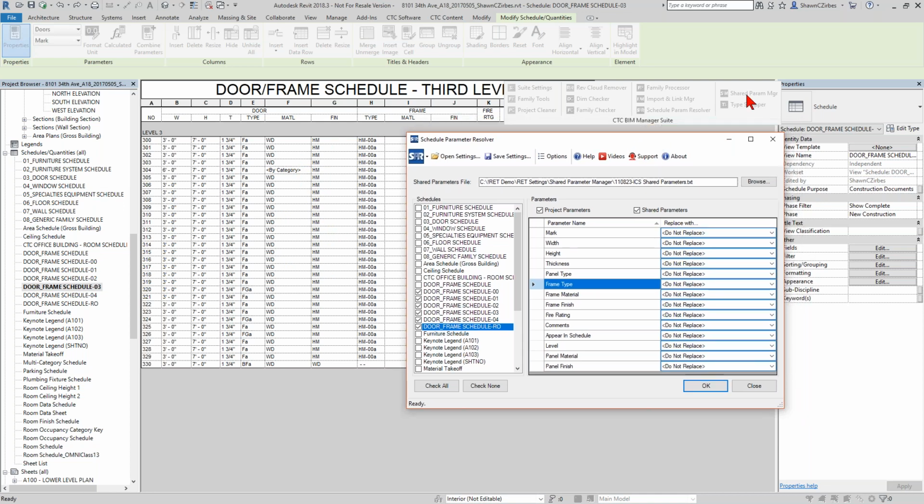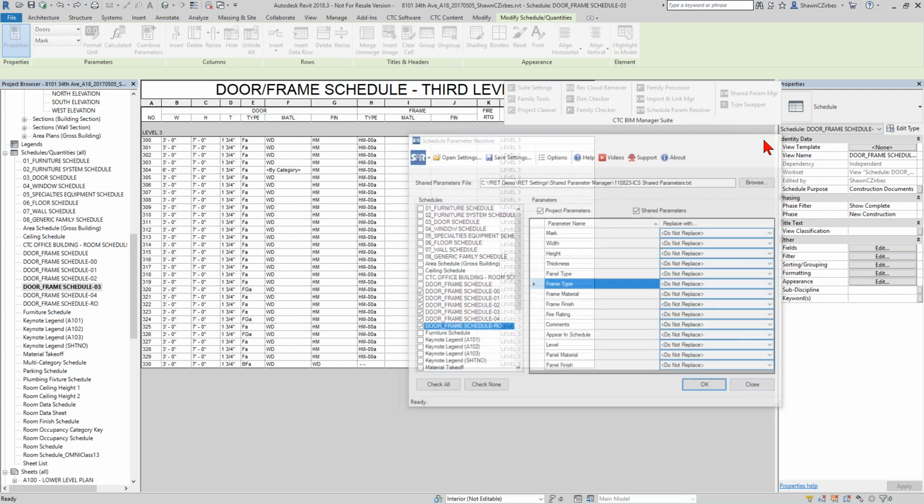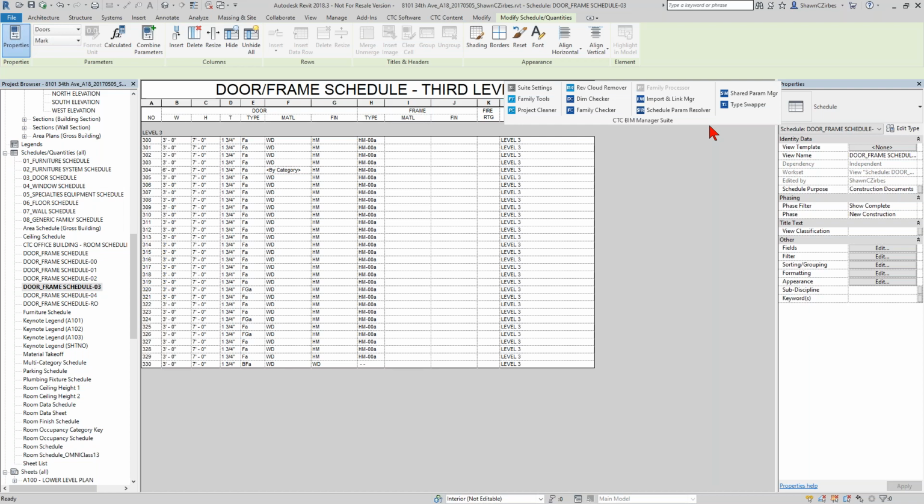So in a morning, I may have changed my mind on a parameter name, fixed a bunch of families and loaded them back into the project, and now I'm fixing my schedules. I'm back on track, off and running in a morning, getting my standards ready to go. So this can really save you so much time.